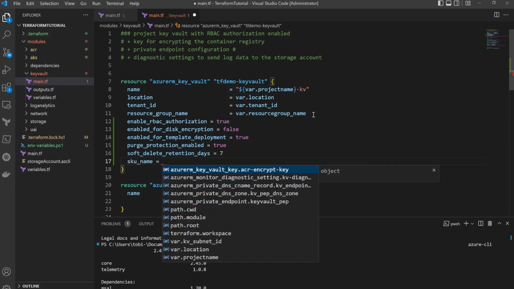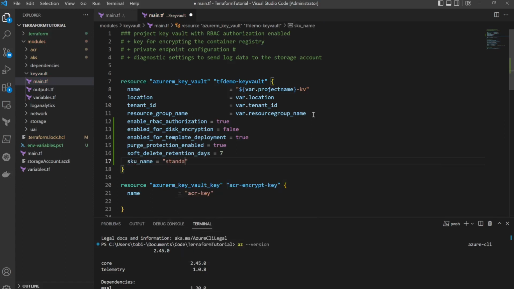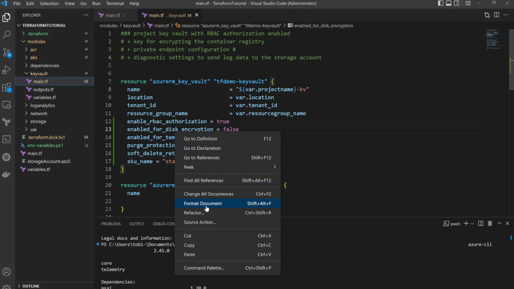And finally, the SKU, the SKU name. That's pretty easy in terms of the key vault. It's always standard as long as you don't want to have dedicated hardware modules to secure your secrets. We don't need that. Haven't encountered any requirement by any company to have that until now. Certainly there are use cases. Quick formatting.